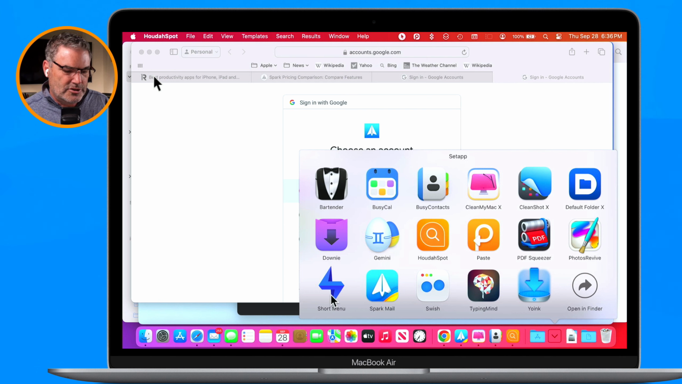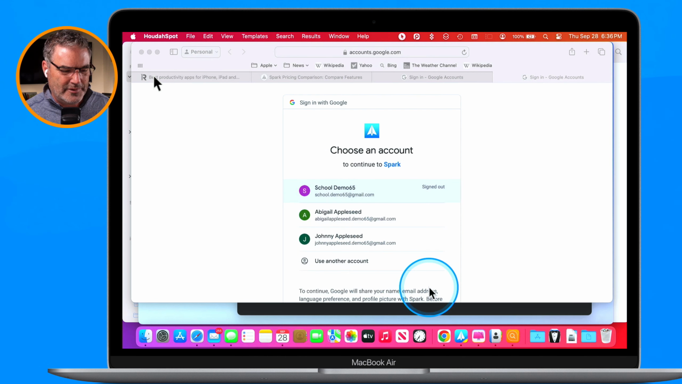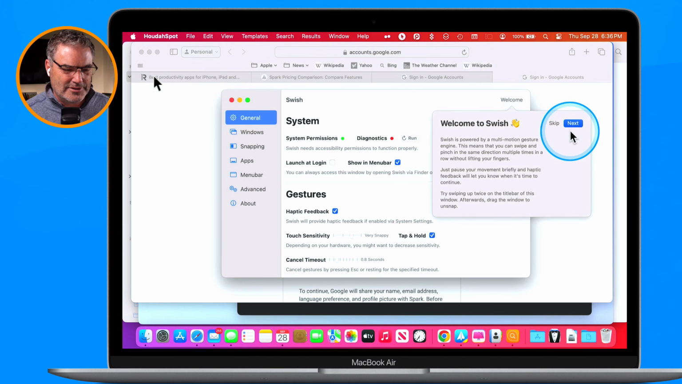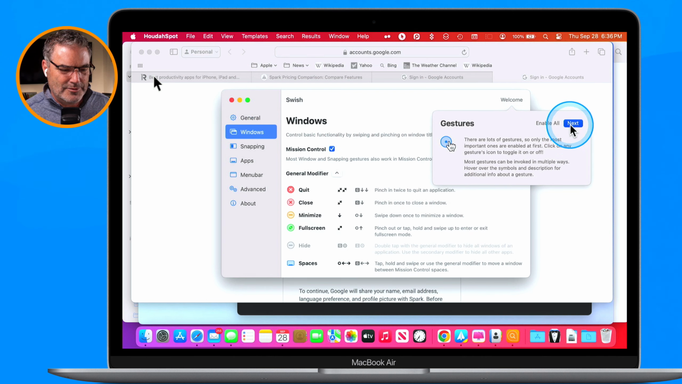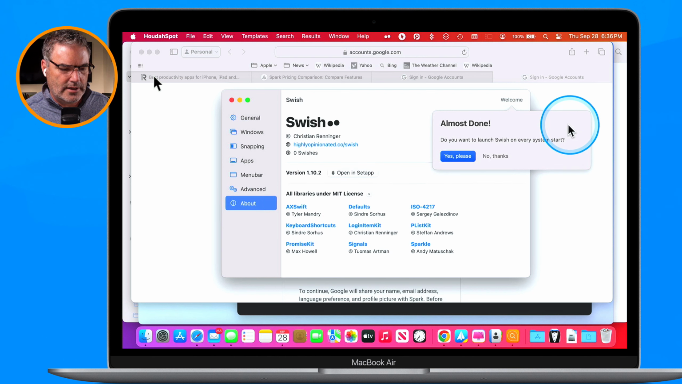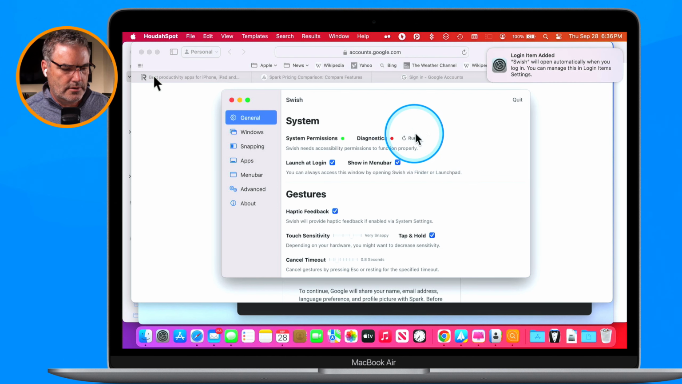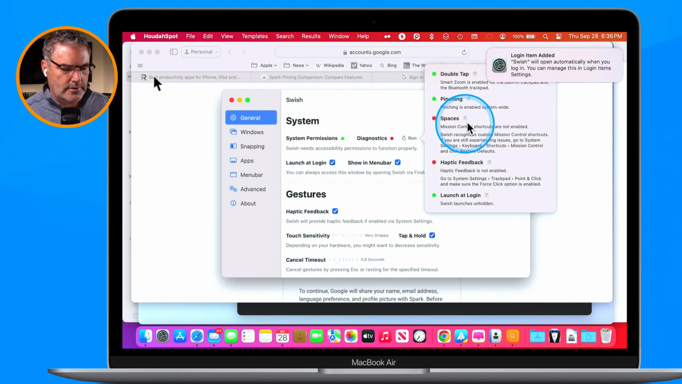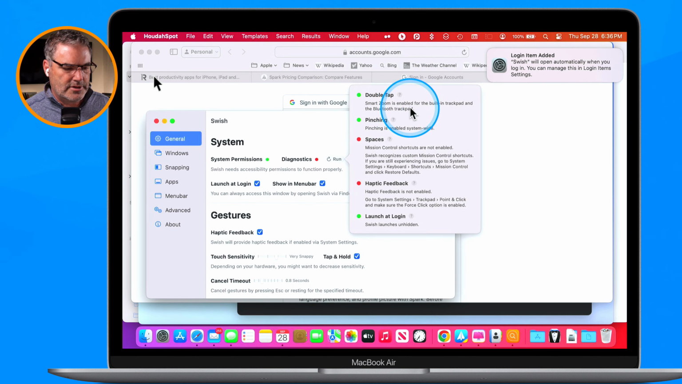So Swish is actually interesting. I've never heard of this, but with Swish, what you're able to do, I think it's kind of cool, actually. I'm going to enable these all. If I can. Almost done. All right, double tap. Okay, we'll just show you here. Double tap, built-in trackpad, pinching.